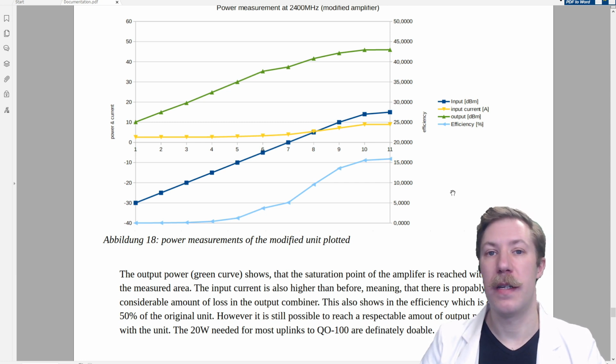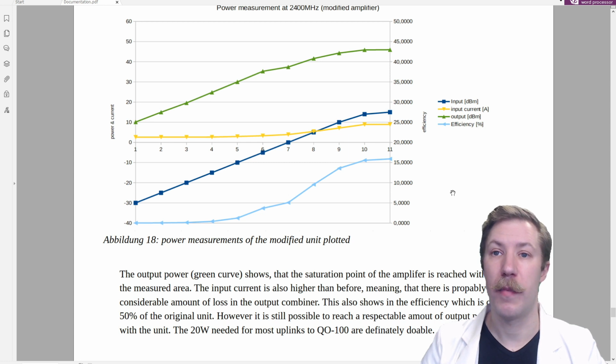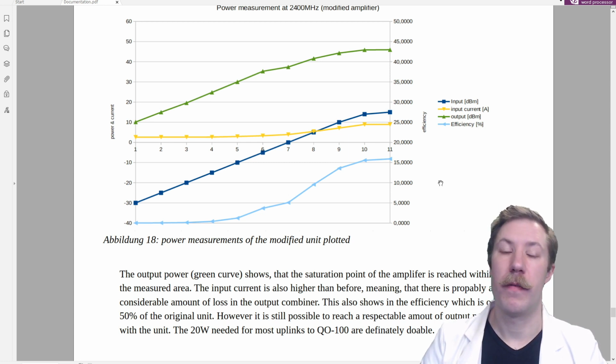And most of the explanation for this is the output couplers, which he cannot modify, so that would have to be desoldered and a 2.4 GHz coupler used instead.